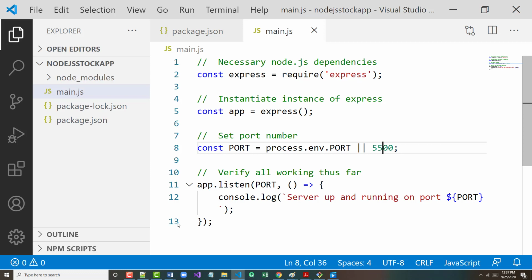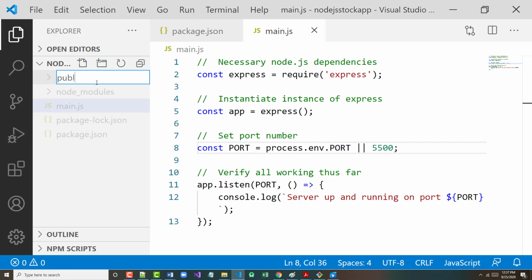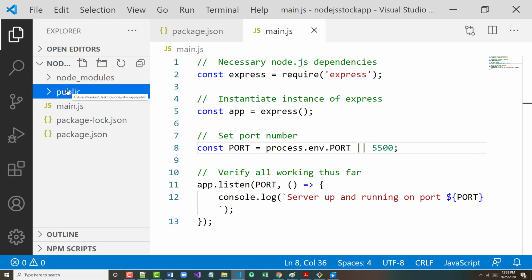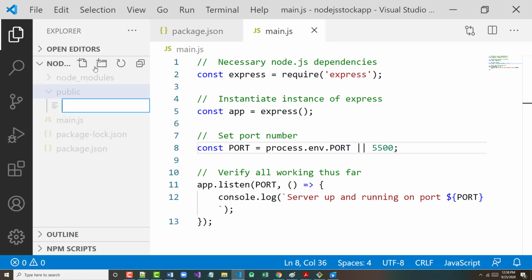So what I'd like you to do is under your folder, right under Node stock app, go ahead and create a new folder. Call that new folder public. Then right mouse on that folder, highlighted there, and make a new file in there. Just call it index.html.